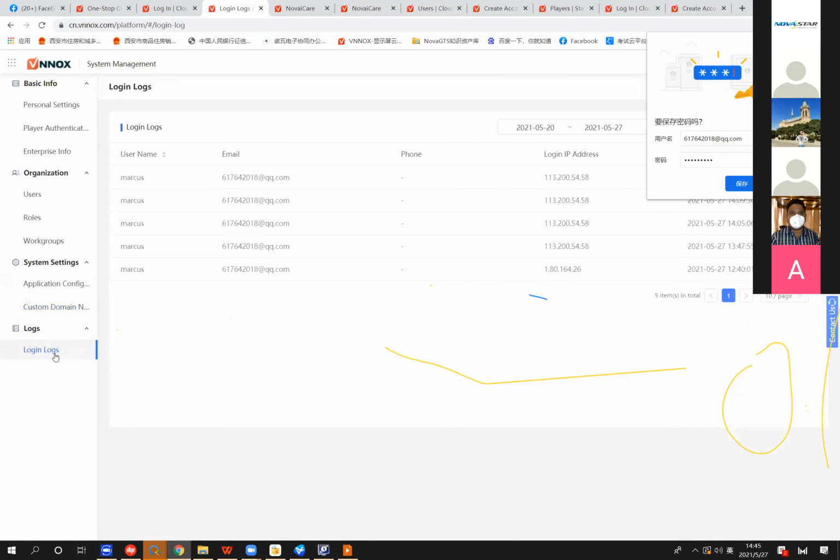And also we could check the login logs. So we could see this account, we could see the login information. So this account using this IP address logged in at this time. So this is for login logs. And for the user manual, you just have to click here and then you can check the help document. But also, if you meet any questions, you could just ask our technical team for any help.